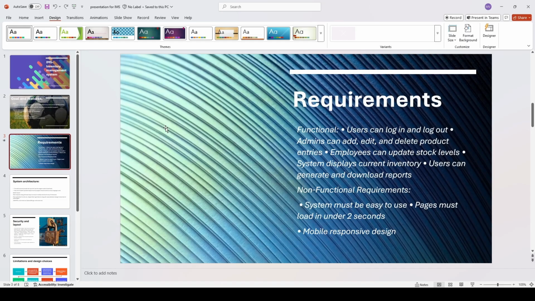Requirements. On the functional side, users can log in and log out. Admins can add, edit, and delete product entries. Employees can update stock levels. System displays current inventory. Users can generate and download reports. And as for the non-functional requirements side, the system must be easy to use. Pages must load in under 2 seconds and have a mobile responsive design. So it should work on your phone as well.